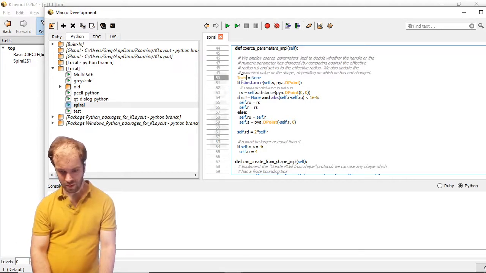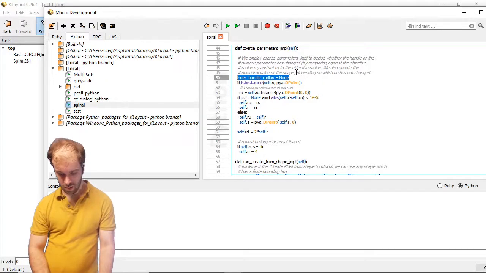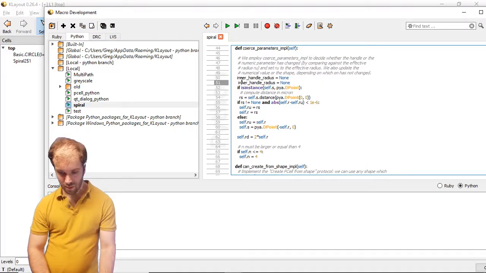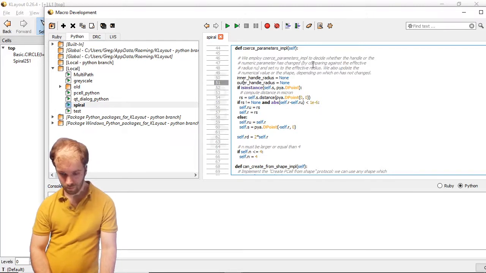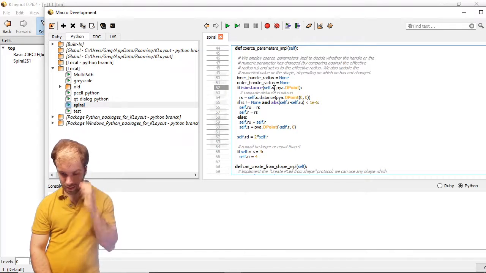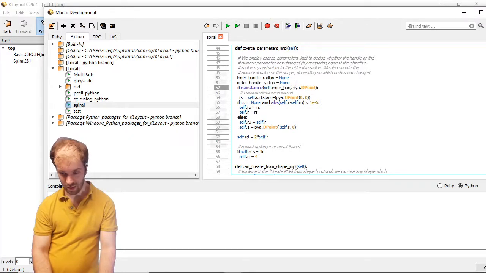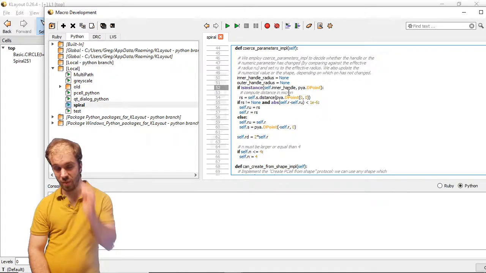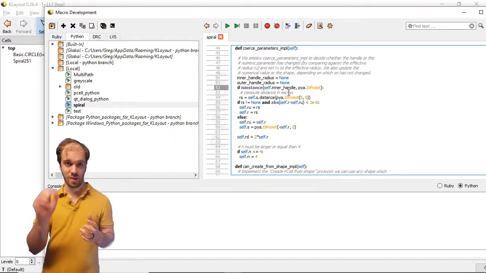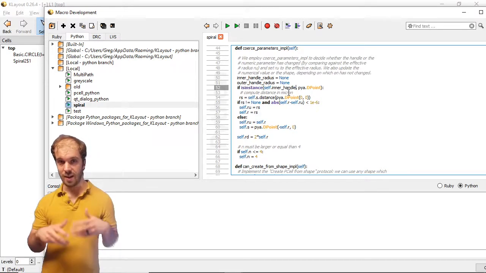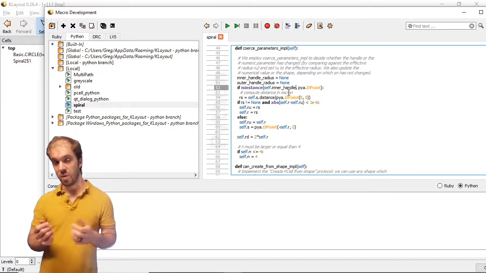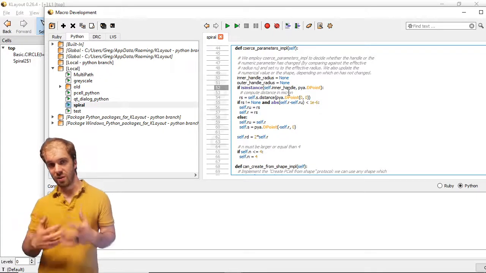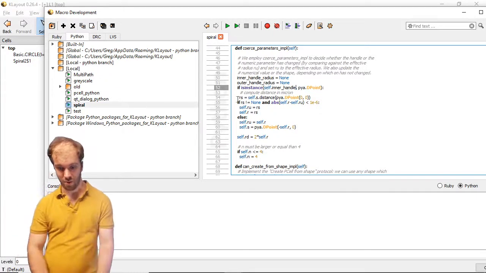So first, we need to define a variable. I'm going to call this one inner handle radius. It's going to start off as none. And we'll make another one for the outer handle radius. The first thing we're going to check is, does that handle exist? Is it a point? If it is, then we're going to compute the distance in microns. So we're going to calculate the radius from the center of the spiral to where this handle is and get that radius number. So when we move the handle, we'll calculate this radius number and feed it back into the parameter for the inner or the outer radius.